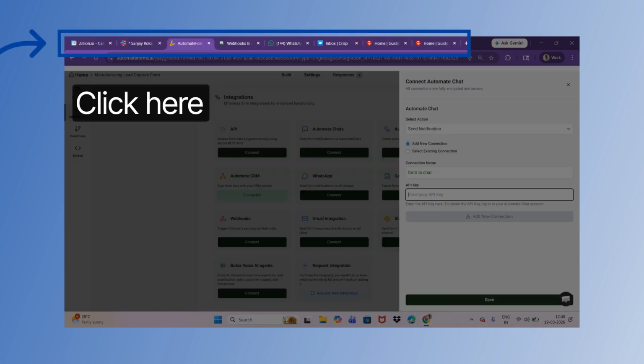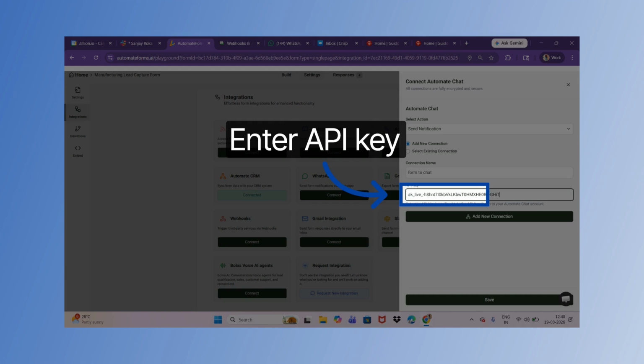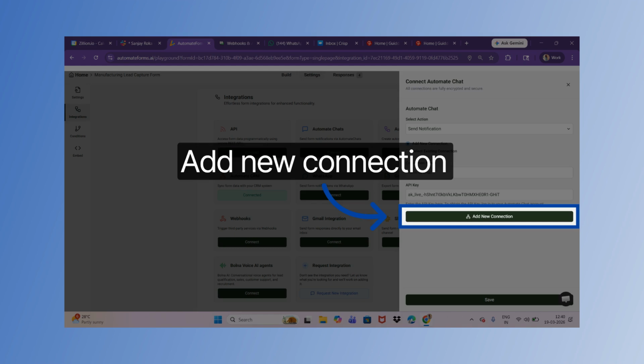Come back to the Automate Forms. Click the API key input field to prepare for pasting the key. Paste your API key to authenticate the connection securely. Click Add New Connection to finalize and save your integration setup.